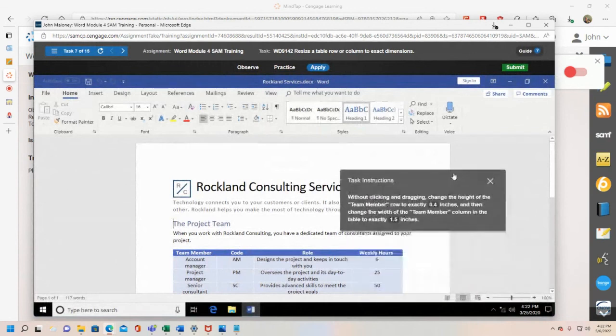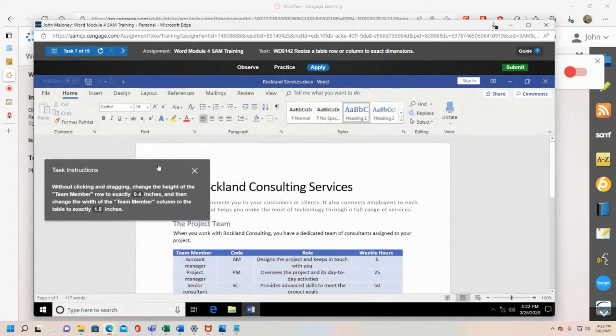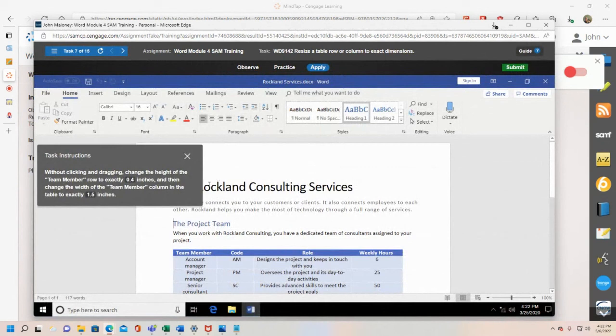Next one. Without clicking and dragging, change the height of the team member row to exactly 0.4 inches, and then change the width of the team member column in the table to exactly 1.5 inches. So I'm going to click where they want team member. You probably can click anywhere in this. Really, it's a cell, even though it is a row, but we want to be where team member is. So I'm just going to click to the left of the T.